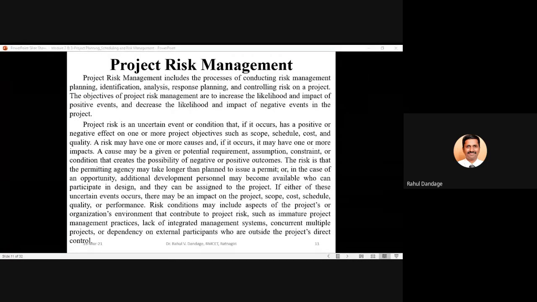So for a project to be successful, project risk management is one of the essential knowledge areas which must be emphasized with extreme care. Project risk management includes the processes of conducting risk management planning, identification, analysis, response planning, and controlling risk on a project.